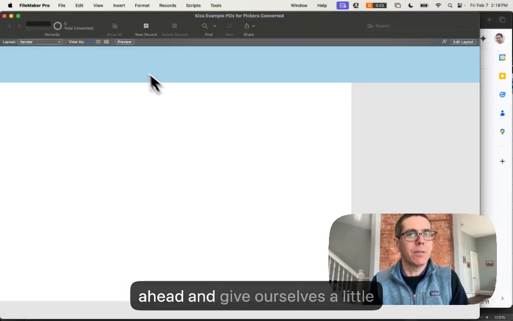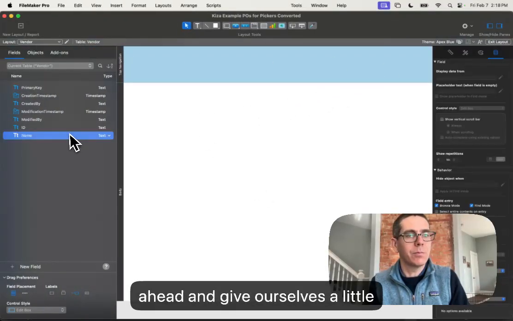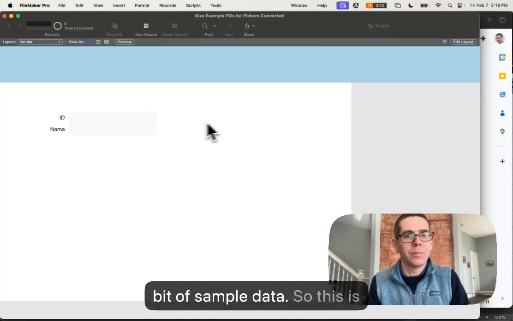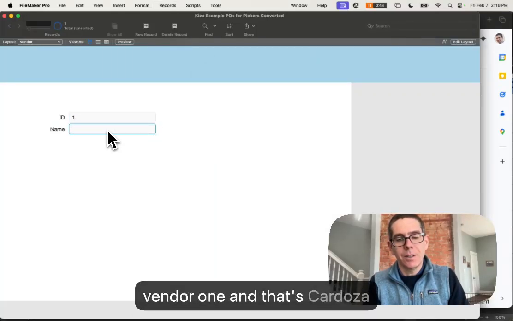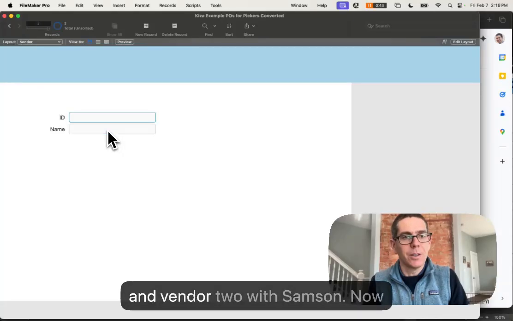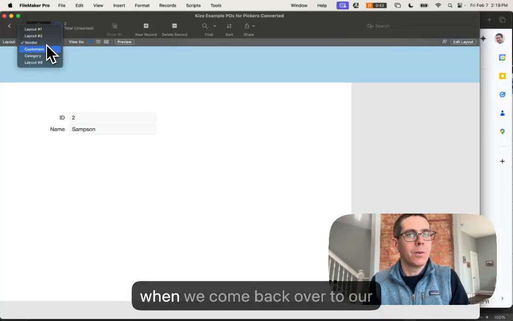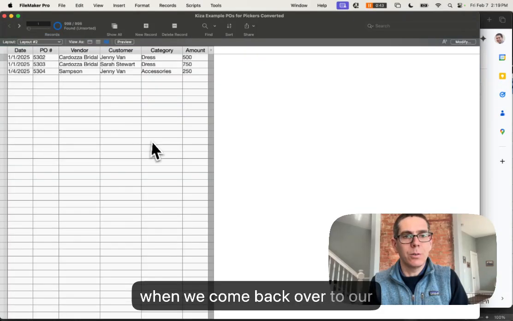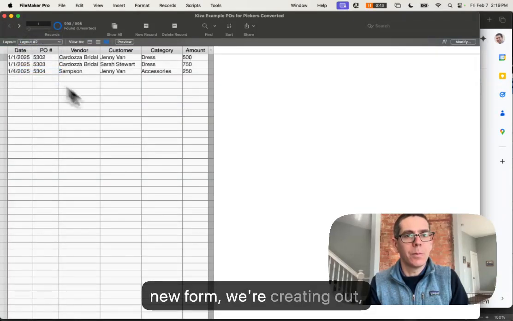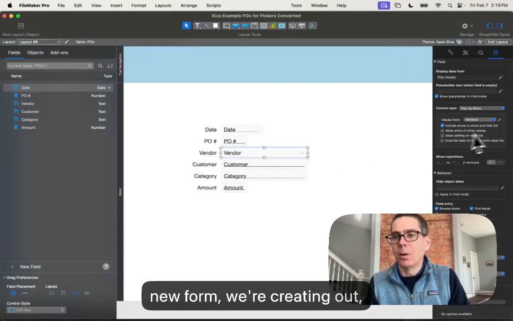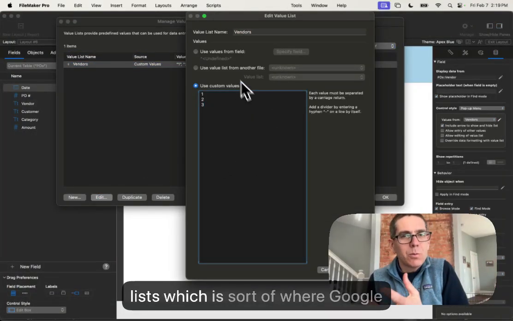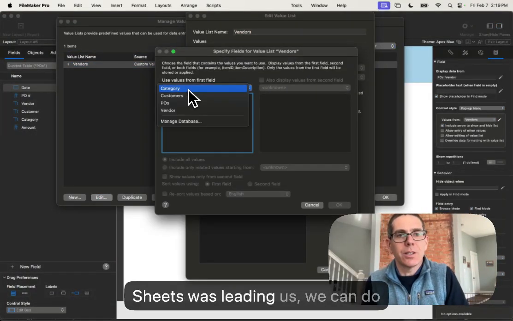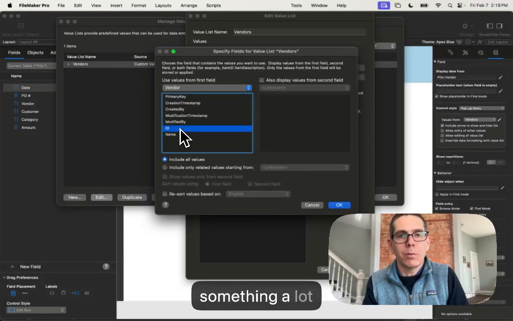Let's go ahead and give ourselves a little bit of sample data. So if this is vendor 1, and that's Cardoza, and vendor 2 was Samson. Now, when we come back over to our new form that we're creating, rather than having static lists, which is sort of where Google Sheets was leading us, we can do something a lot more fully formed.